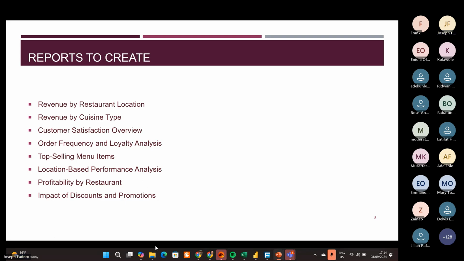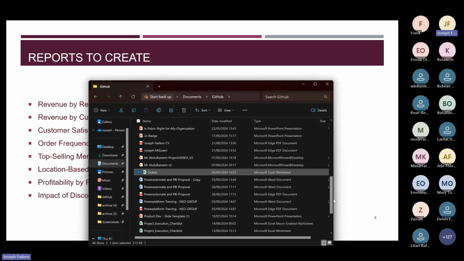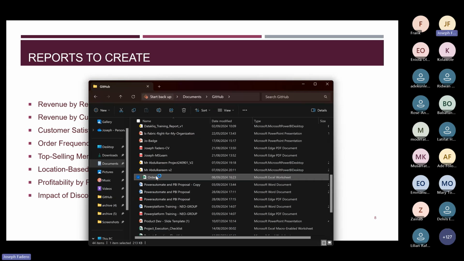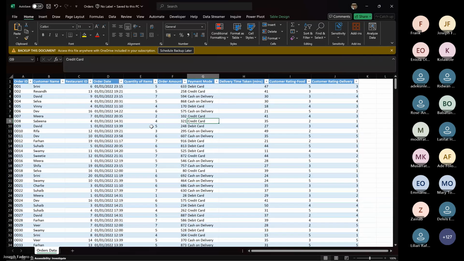Now, Joe, our CEO, sent us this data. So I'm going to open the data. Our CEO sent us two data sets. The first one was this data called orders. Now I want us to take a look at this data with me right now. So we have order ID, customer name, restaurant ID, order date, quantity item, order amount, payment mode, delivery time, customer rating, and so on.